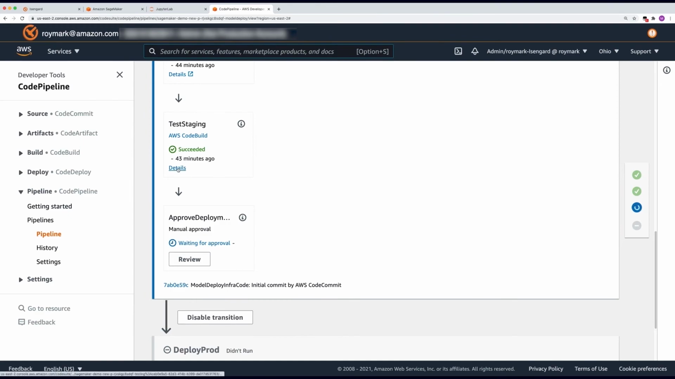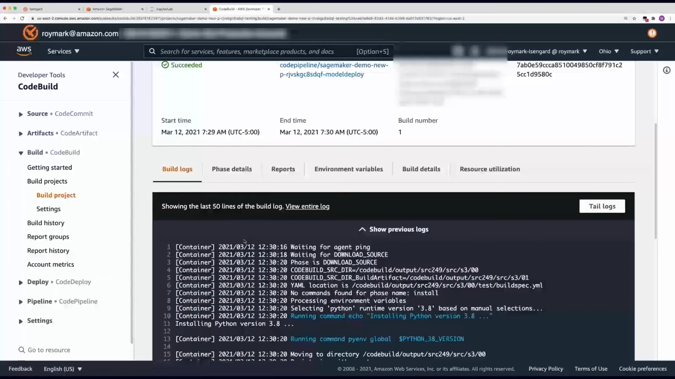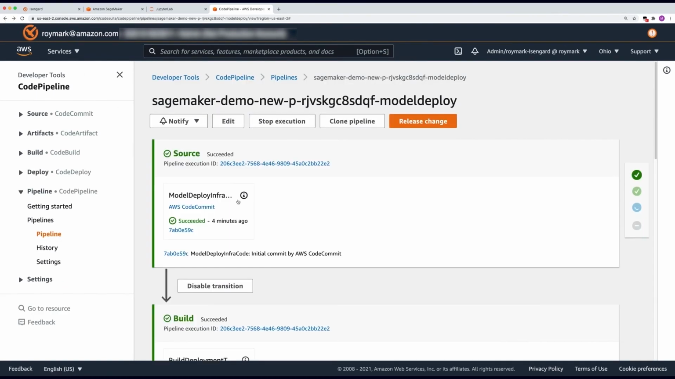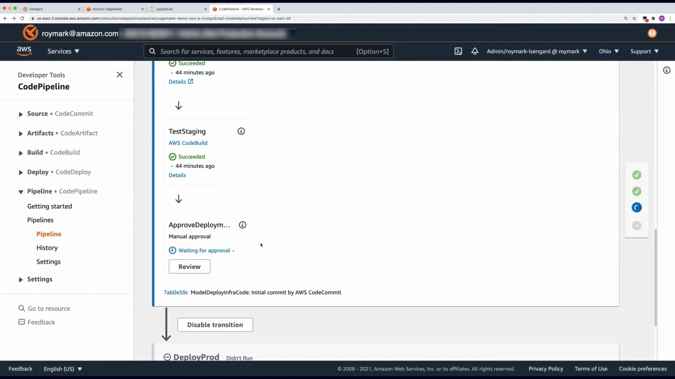I'm going to take a quick look at the details of the testing. I can look at the logs here, and it looks like the testing was successful. Success is true here. So I'm going to go ahead and approve this.